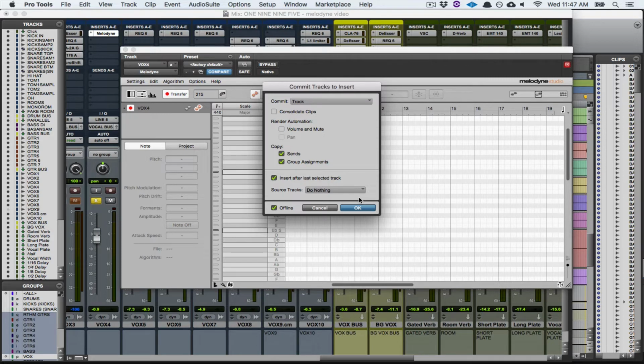Now since we haven't done anything in Melodyne, this committed track is useless to us because it doesn't have any tuning built into it. But what this actually does in the back end is it instantly loads the audio into Melodyne. So check this out.